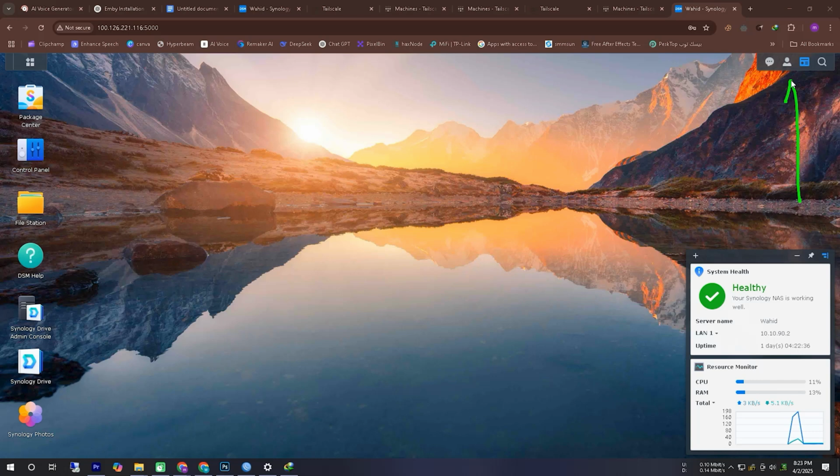In today's video, I will show you how to change the password of your Synology NAS server. Right after you log in to your Synology NAS server, you will see an interface like this. After logging in, you need to click on the human-shaped icon located at the top right corner.